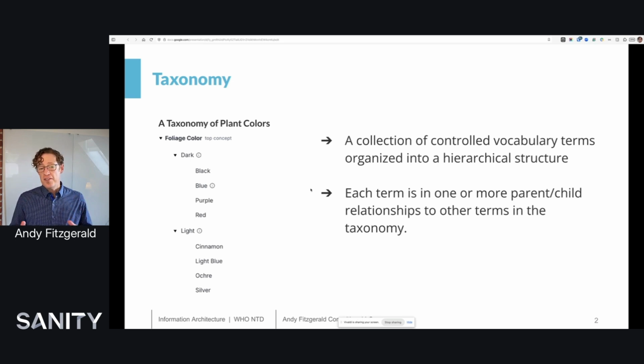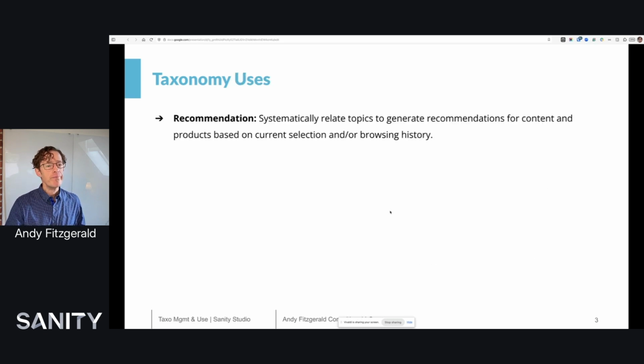So this gives us some simple definitions of vocabulary control, and it also gives us an example of the first use of a taxonomy, and that is the recommendation of items, in this case, plants. So recommendation is where we systematically relate topics to generate recommendations for content and products based on a current selection or browsing history. And in the example we just saw, I might recommend to someone, hey, you probably want a light colored plant in this sort of doom garden you're putting together to create a little bit of contrast.